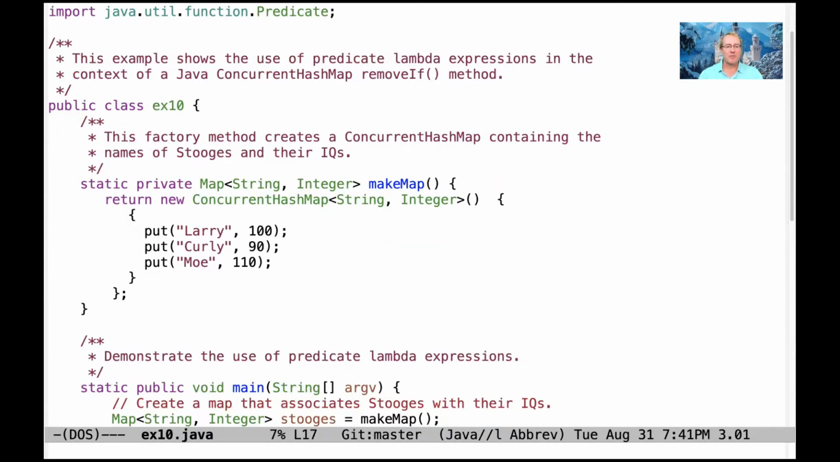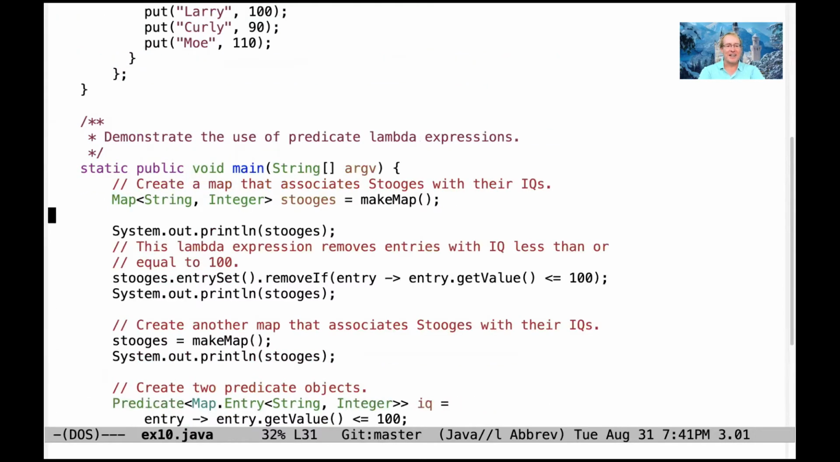So we're going to have a little helper factory method called makeMap, which is going to return a concurrent hash map with our three favorite stooges, Larry, Curly, and Moe, with their notional IQs. They were probably a lot smarter than this in real life. And then we're going to go ahead and make a stooge map.